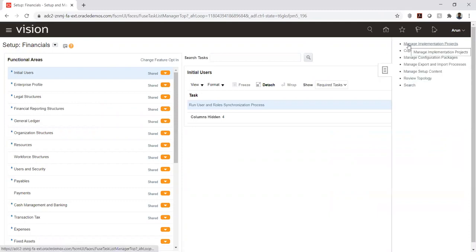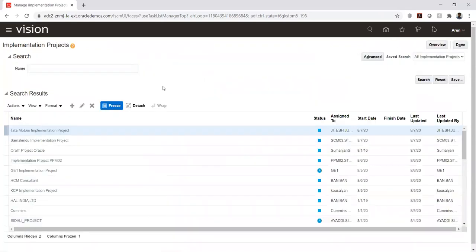So to create an implementation project, let me click manage implementation project. Arun, one more thing. Whenever we have added this implementation consultant role, is it mandatory that we have to go to setup and maintenance and the implementation project, or if I want to do only a small setup on the AP side, do I again have to go through this process, or is it only for implementation project tracking purposes that we are coming here? That is what I was saying.